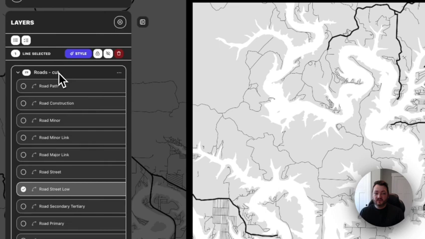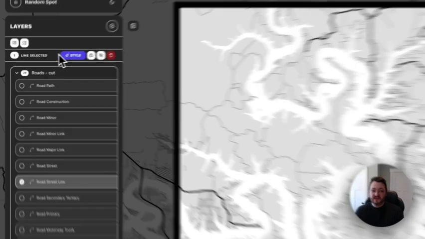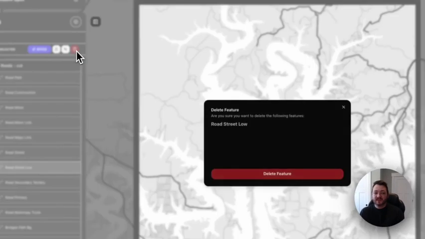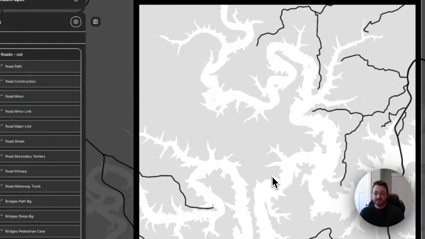Right now, if you could see it, when I selected it, it says this is what you selected. And if you go here, you could see it was selected here. I want to take it out of the roads cut layer because I'm going to use it in the land engrave layer. So I'm going to delete that. Yes, I'm sure. And now it's gone.